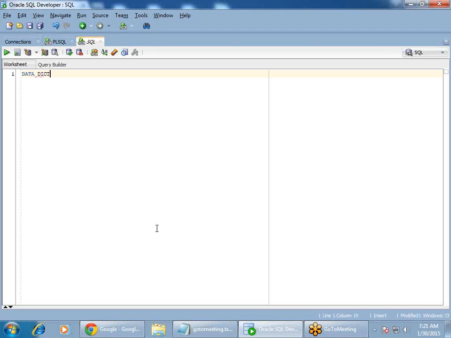So what do you mean by data dictionary, and what are all the metadata tables or system tables that you have in the Oracle database? Basically we are going to talk about the different types of data dictionary views present in the database. Your data dictionary views are prefixed with USER_, ALL_, and the next one is DBA_. These are the three different types of data dictionary views that you have in the database.